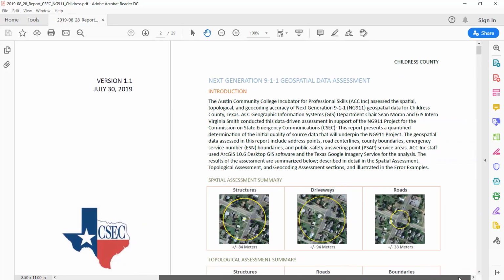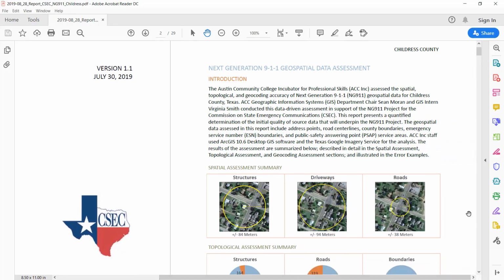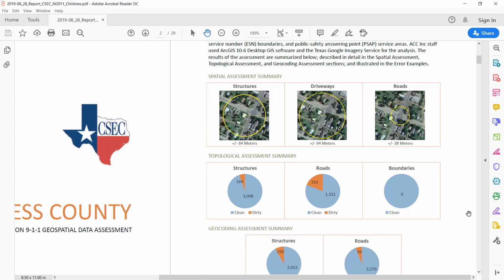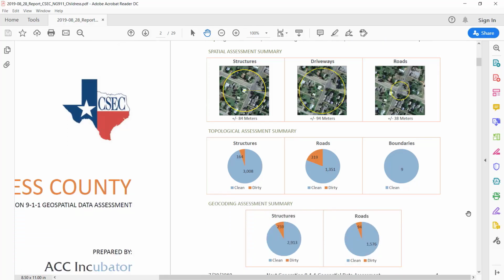So in addition to an introductory paragraph, it includes a spatial assessment, topological assessment, and geocoding assessment summary. The spatial assessment summary includes little maps that include a ring to show plus or minus spatial errors associated with structures, driveways, and roads. And then the topological and geocoding assessment have pie charts that show how much of the data is clean and how much is dirty.